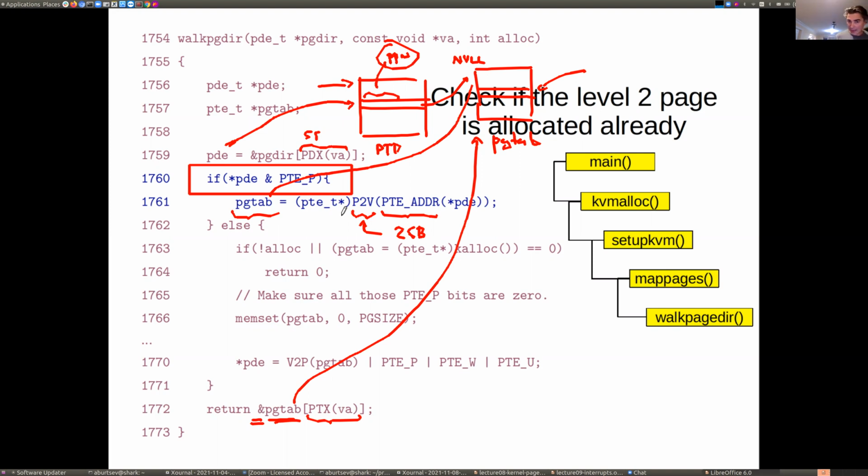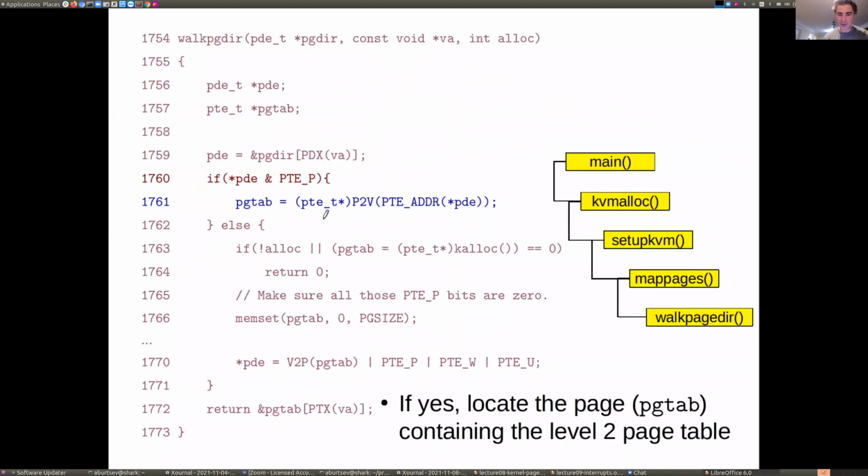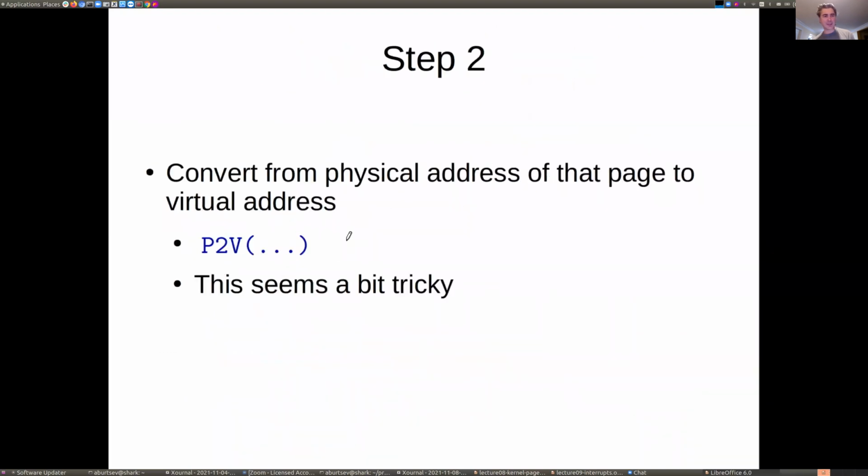Okay, all good, right? However, what happens if this second level was not yet allocated? In this case, we go to the other part of this code. I discussed these macros in detail with slides, but let's just jump over.